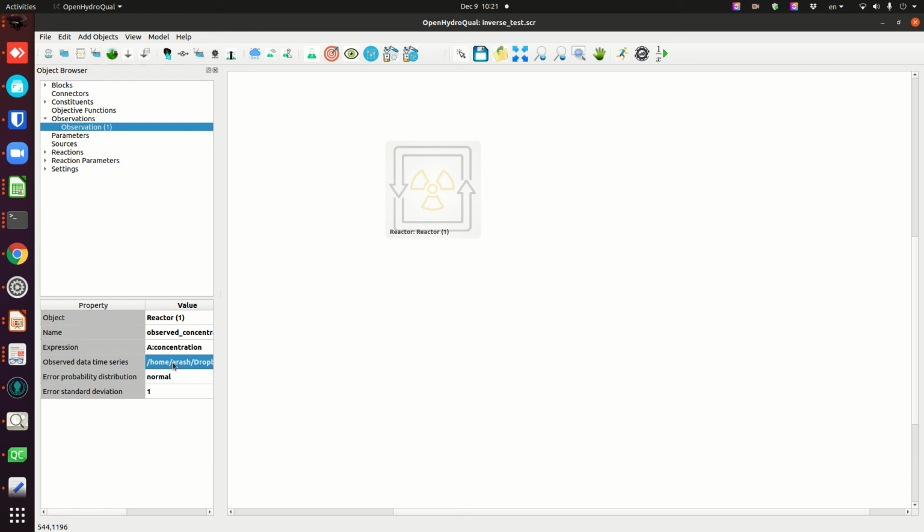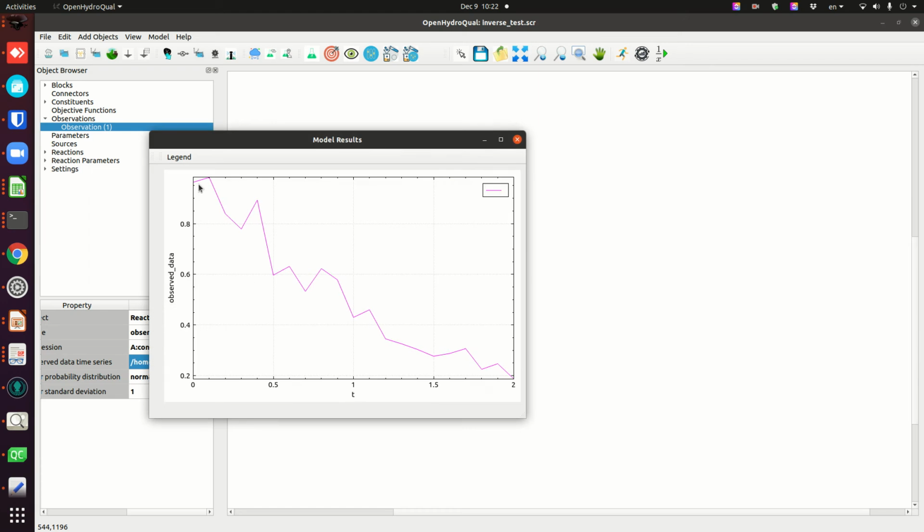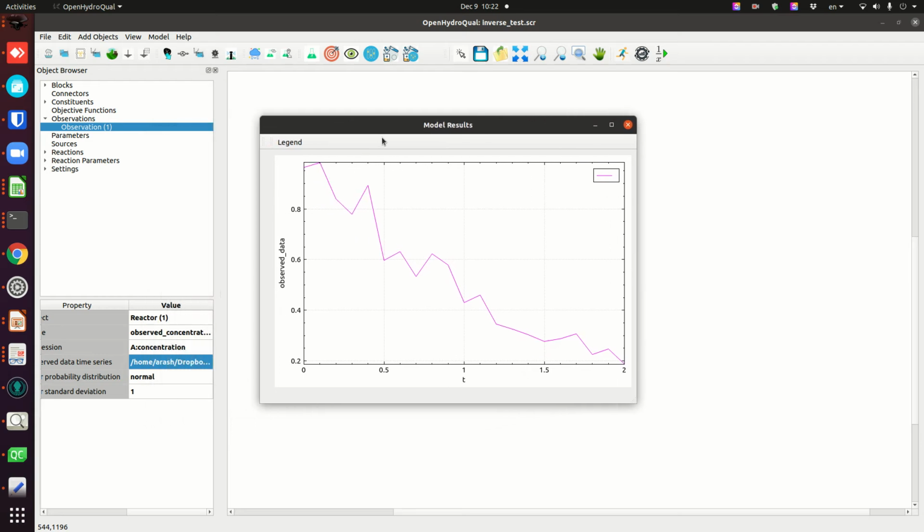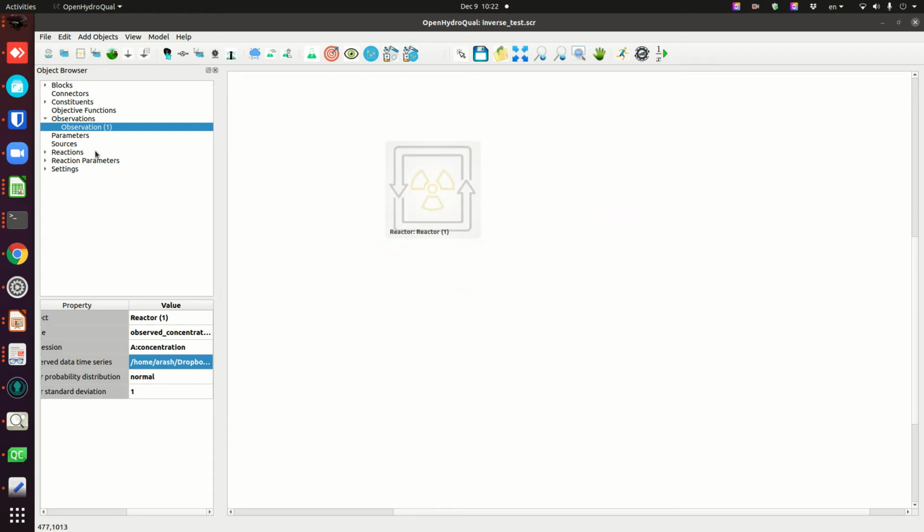Now I can look at it, see how it looks. I can right click on the value, and then do plot, and as you can see, this is the data I have. There are some oscillations, ups and downs, as usually exist for observed data. It may be due to measurement errors, or heterogeneity, or anything. So that's my observed data.